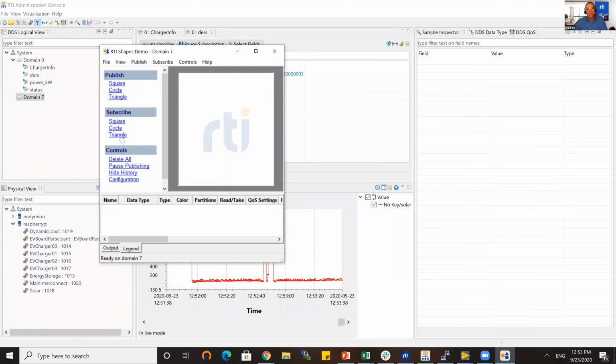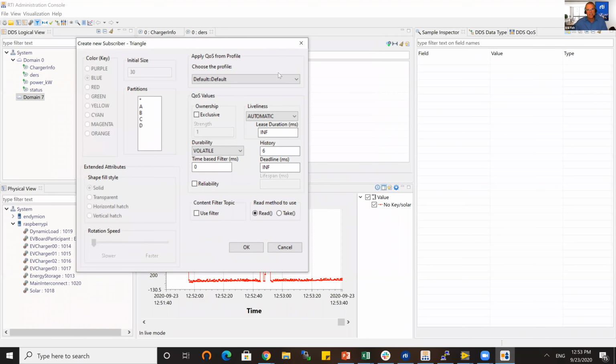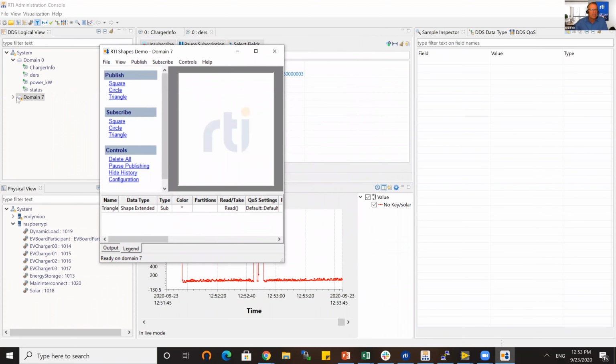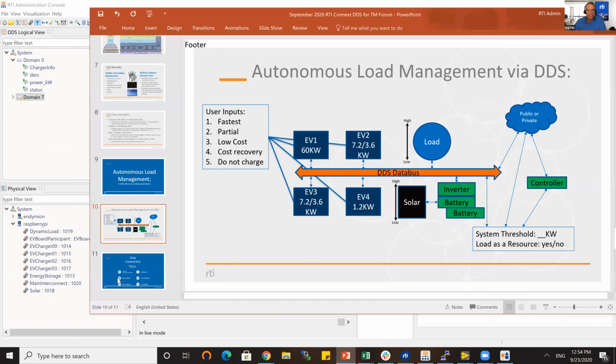But if we do something that the admin console does not expect, for example, we try to subscribe to information that doesn't exist, it's intuitive enough to tell us that right now I have something that's trying to read information or subscribe to information that doesn't exist. All of this and more is available anytime.